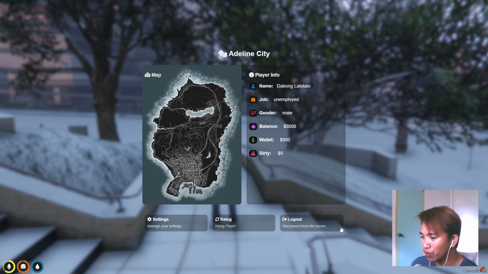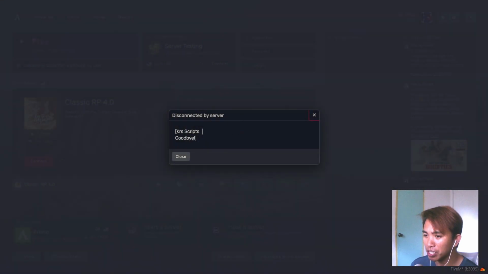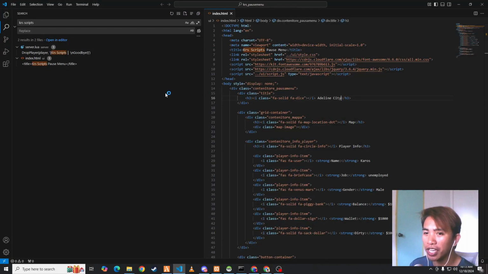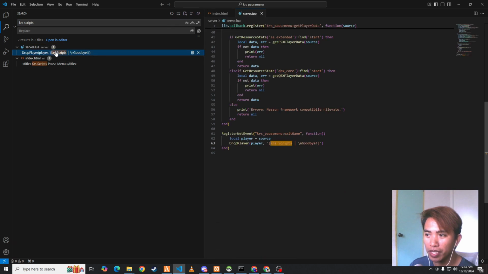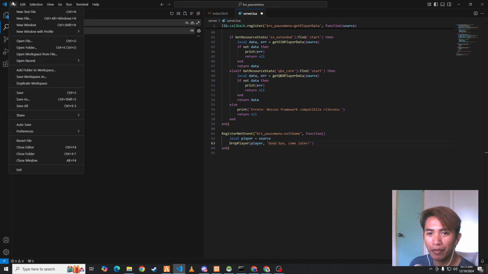Now, guys, when you log out, you'll see these options right here. It's a notification. So KRS scripts goodbye. So in order to change that, you have to select this one. Of course, you have to search KRS scripts, and this one, this is it. So you can change this up. Let's say thank you and goodbye. Come back later. Alright, so we have to save this.